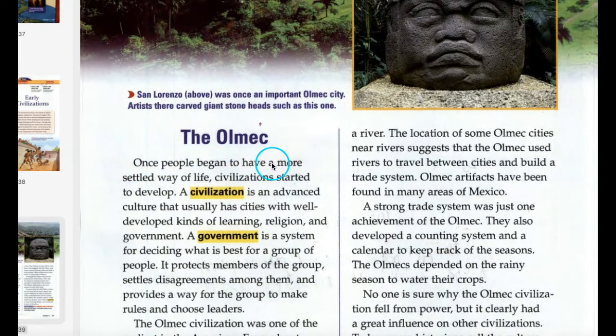Once people began to have a more settled way of life, civilizations started to develop. A civilization is an advanced culture that usually has cities with well-developed kinds of learning, religion, and government. A government is a system for deciding what is best for a group of people. It protects members of the group, settles disagreements among them, and provides a way for the group to make rules and choose leaders.